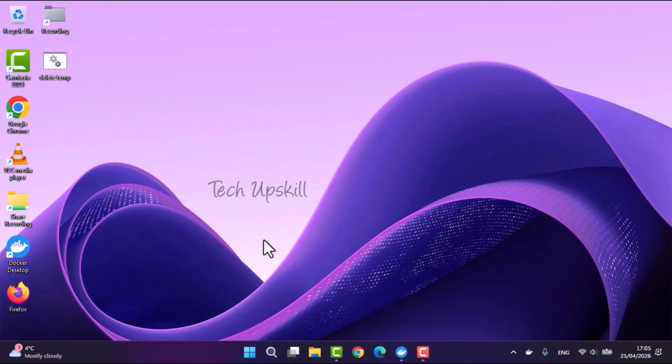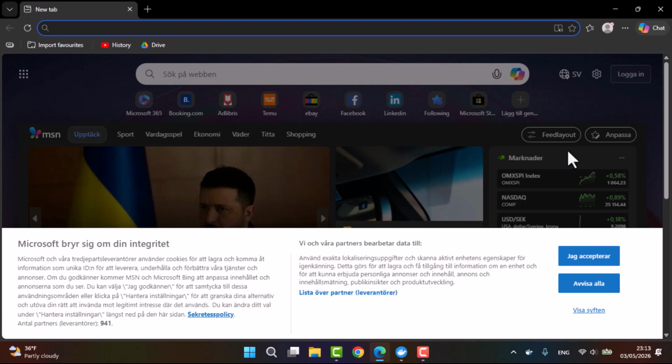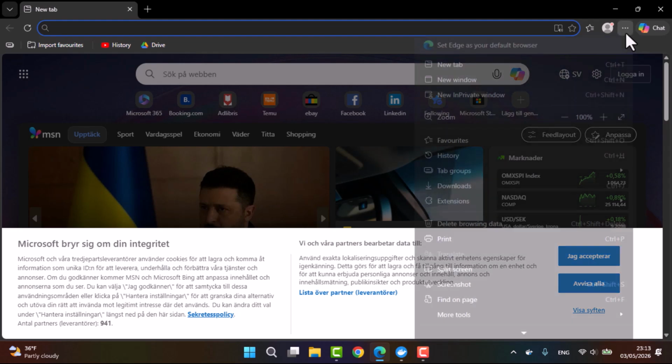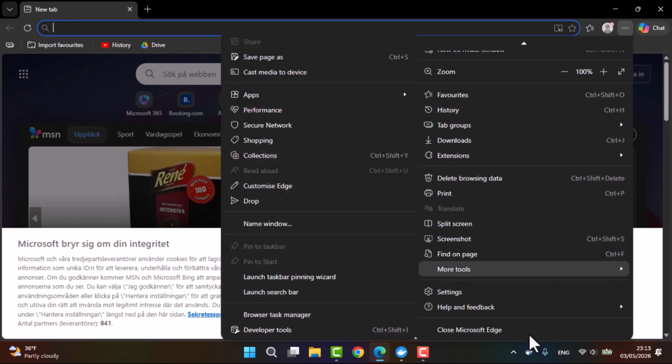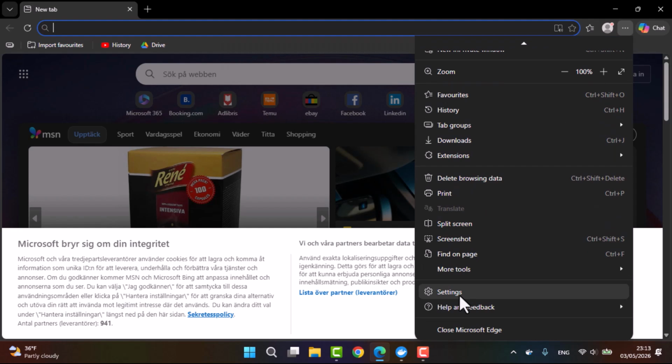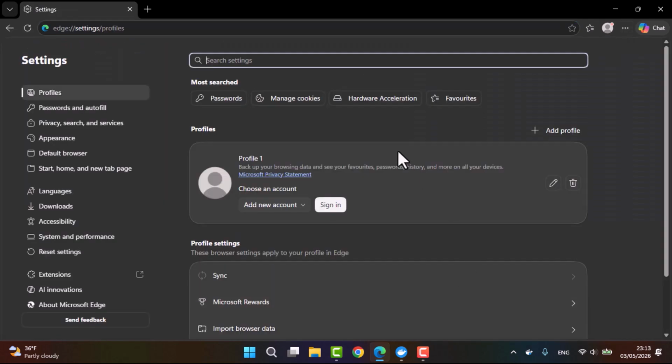First, you need to open the Microsoft Edge browser. Once Edge is open, look for the three horizontal dots located in the top right corner of the browser window. Click on these dots to open a drop-down menu. In this menu, scroll down until you find the option labeled Settings. Select Settings to proceed. After clicking on Settings, a new page will load with various options.